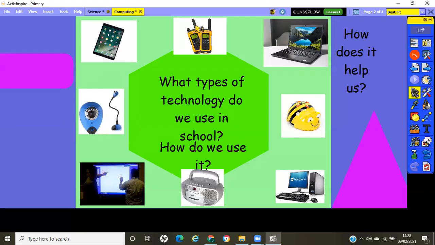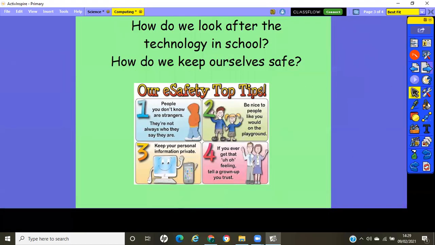Okay, so lots of these, and the majority of them either help us to learn or, like we said with the walkie-talkies, to keep safe. Okay, so now we looked at that.